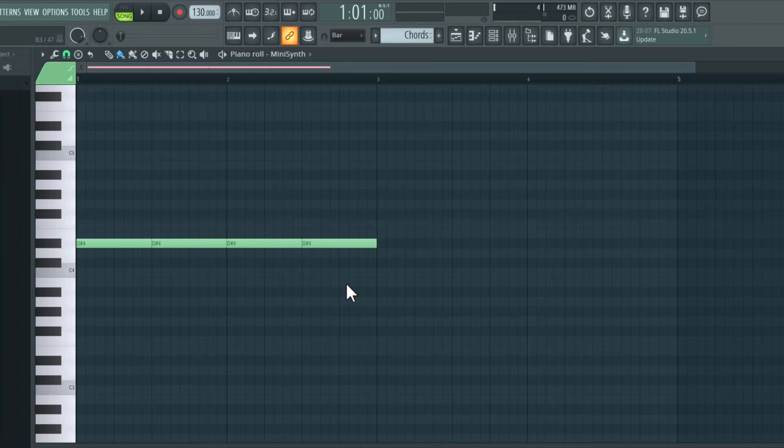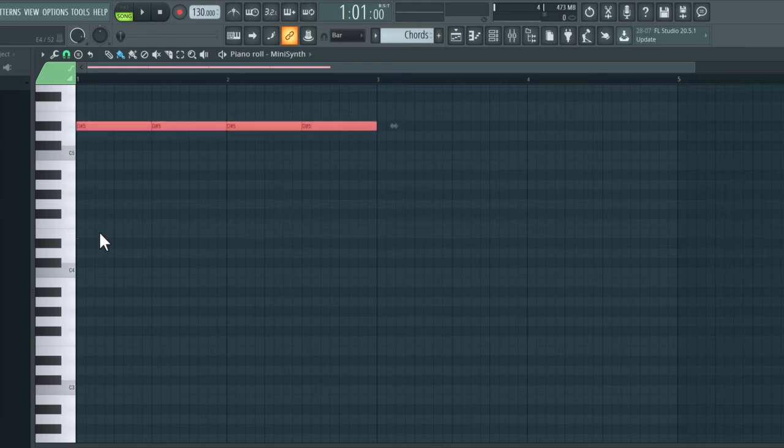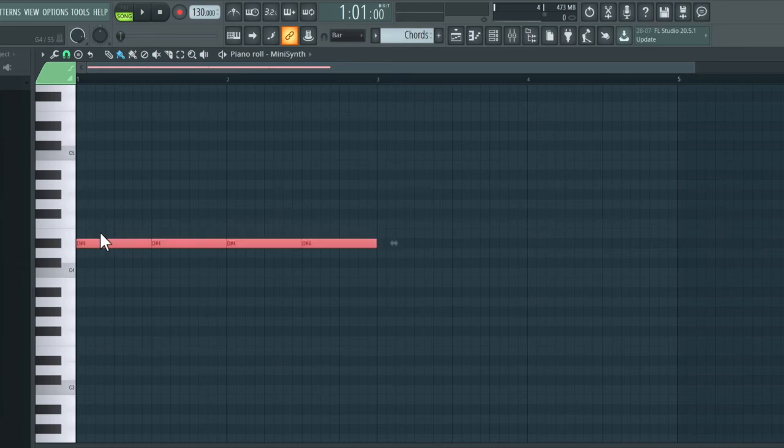You can also use this paint tool as a select tool if you hold down Command on a Mac or Control on Windows. And this allows you to select and drag over multiple notes. One quick shortcut I'm going to tell you now is pressing Command and the arrow key on a Mac or Control and the arrow key on Windows. And this quickly allows you to shift your notes up or down an octave.